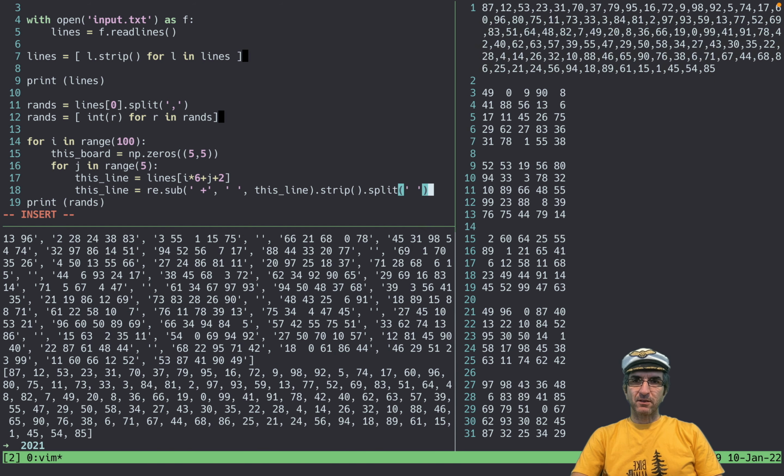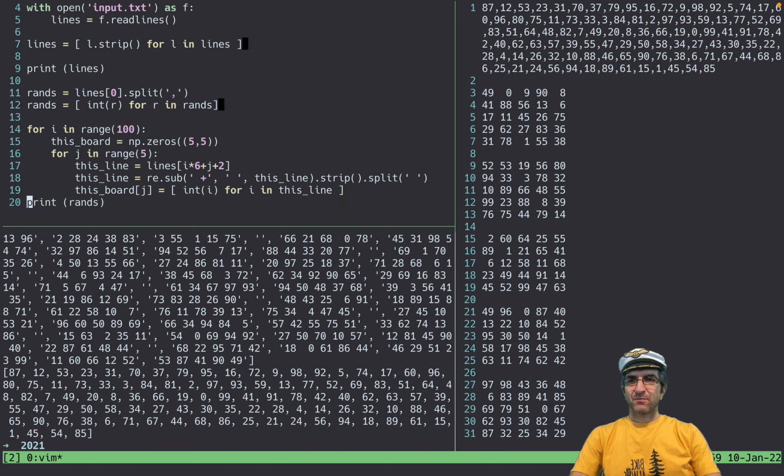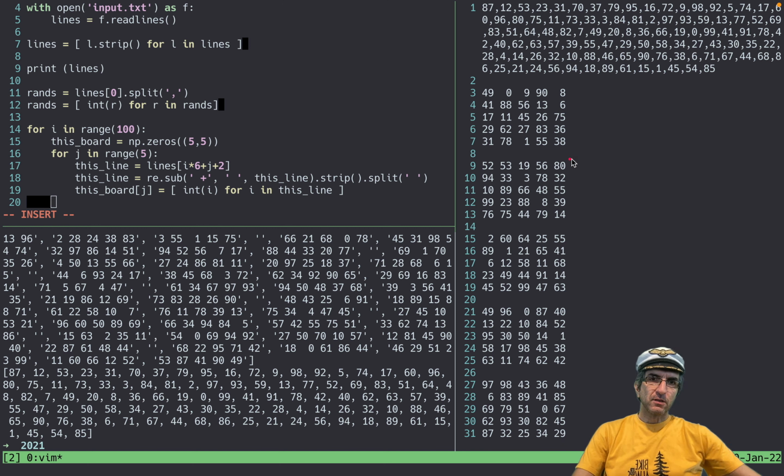Let's do this to make it nicer. So at the end, I will have this line, or I can go with this board to make it easier. Row j equals int i for i in this line. I have created row j. Okay. Here, after doing this 5 times, I will have all the data for this board.